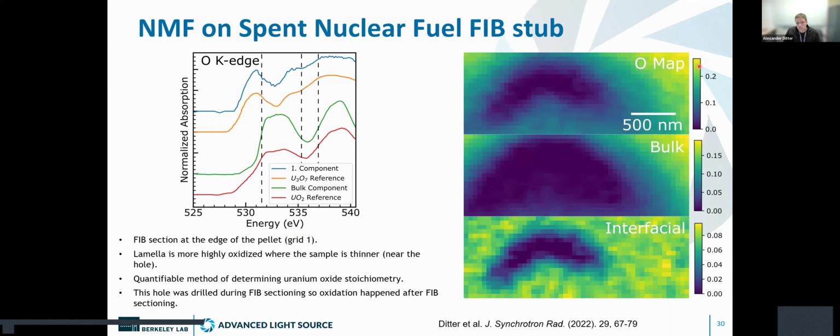And so when we do this, we can get what we're calling the interfacial component, which is basically U3O7, and then this bulk component, which is UO2. I'm not showing any of the individual pixel spectra, but these little features here are real. And so we're able to capture details on that scale, and this can be quantifiable.